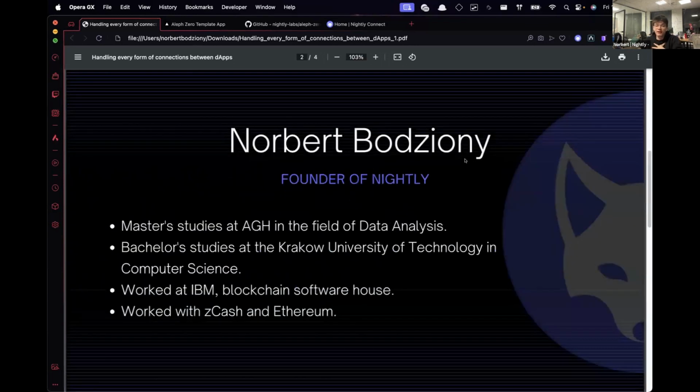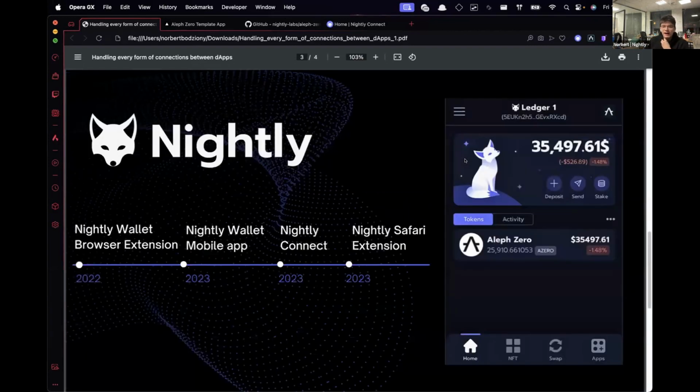My name is Norbert, and I am founder of Nightly. I don't know if you guys have seen Nightly Wallet. It's currently live on LFZO. I have bachelor's and master's degrees in computer science, and I worked at IBM with Hyperledger and also Zcash and Ethereum, mostly on the smart contract layer.